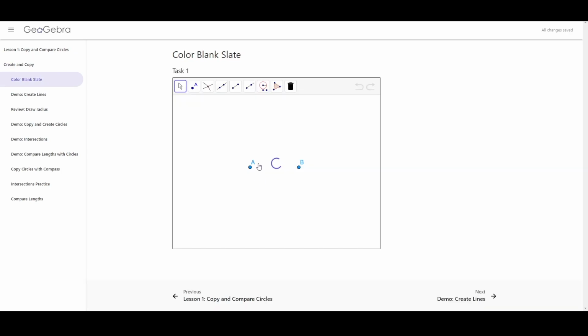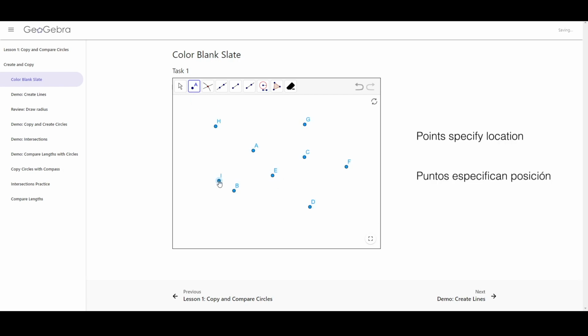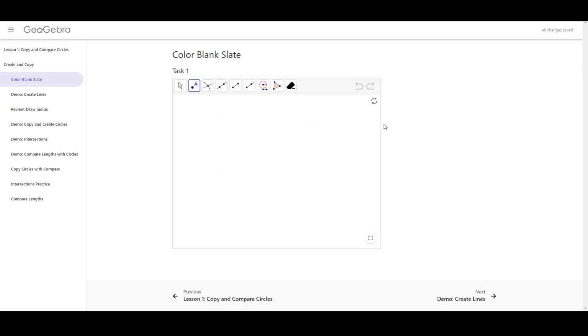So this tool is just here to let you play around with it a bit. I'm just going to introduce the point tool here. Point tool, you can put down points. They specify different locations on here, okay? You don't need to do anything here, so you don't have to copy anything I'm doing here, but let's take a look at these things, okay?